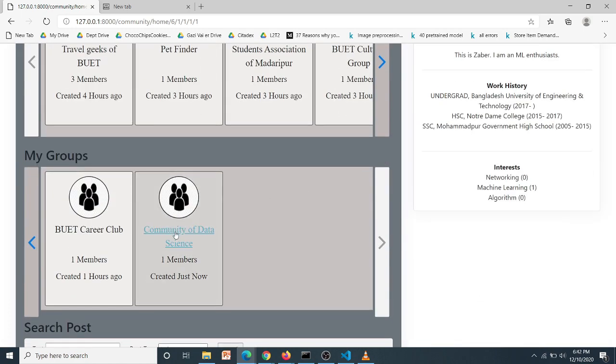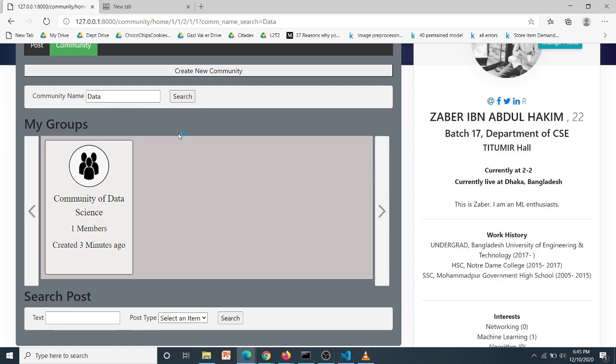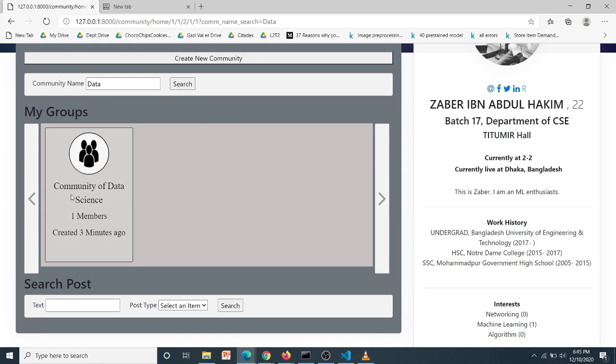At some point, there will be thousands of groups and we can just keep clicking the next button to search our groups, right? For this problem, there is a section in which we can search a group by its name. If we search the name data here, it will only show us the groups having the word data in its name. As we have searched, it will update our home page, and this community is newly formed and there is no post in that. Our home page is empty.